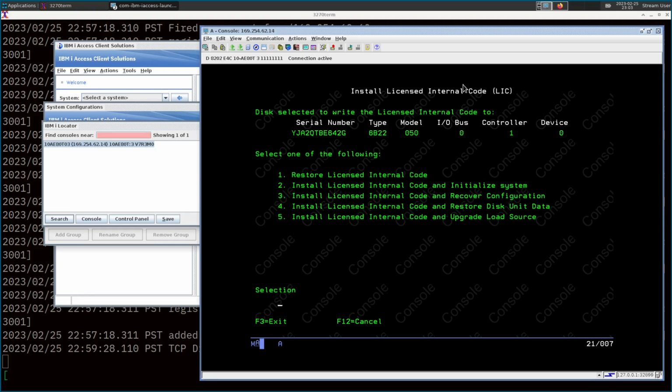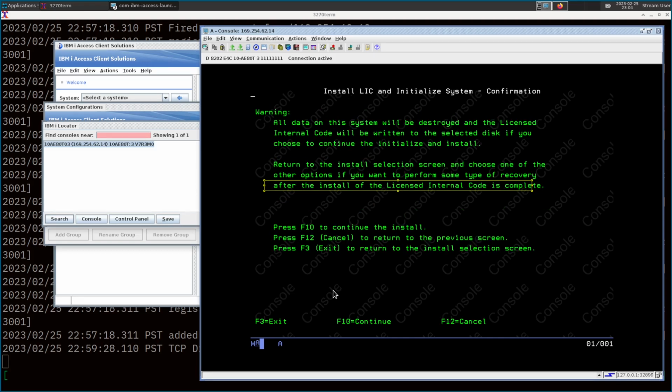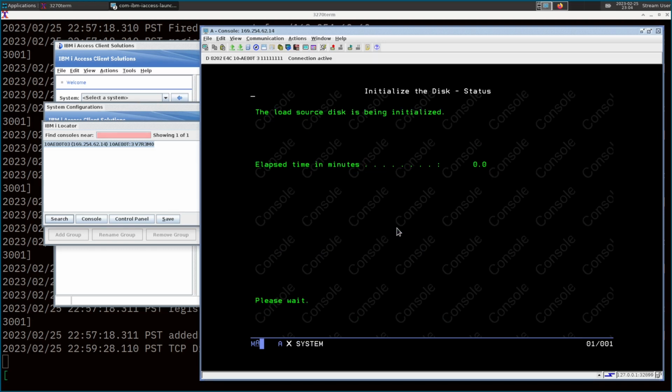Now we have a slightly more comprehensive install licensed internal code menu. We are going to be installing onto this disk, and in this case we are going to install licensed internal code and initialize the system. This is a new install. We're not restoring from a tape backup, and we're not doing anything funny with existing configurations or upgrades. We're just installing and initializing a new system, so we'll enter 2 and hit enter. It tells us that all data on the system will be destroyed. That's what we want. I'm going to hit F10 to continue the installation.